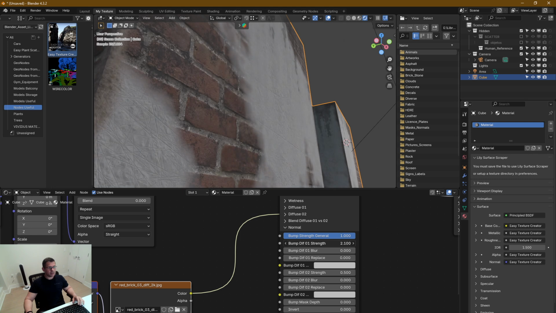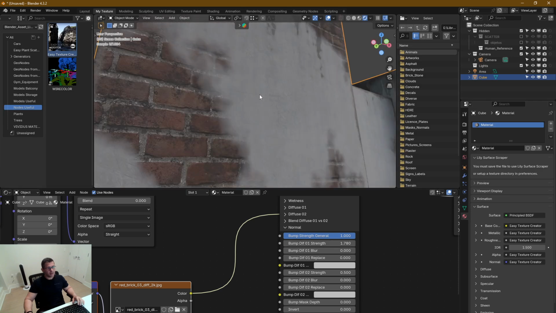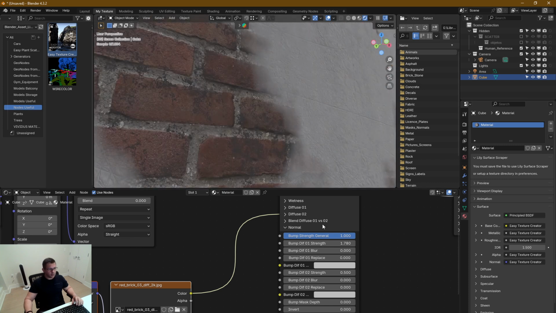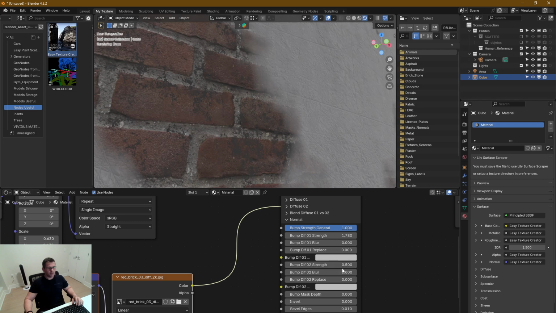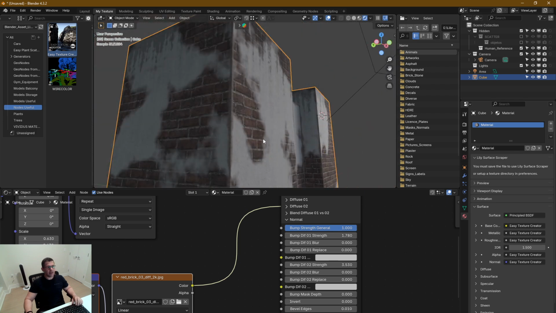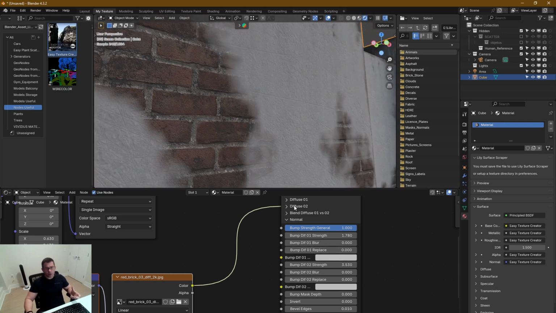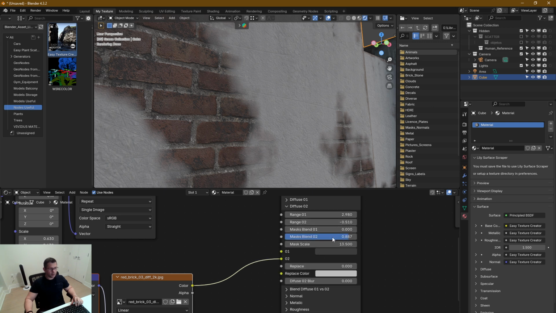Let's crank up this. You can see right away what's going on here. And you can of course go into your diffuse 2 strengths and also straighten up the bump of this. So you can blur your textures in normal, but you can also blur your textures here. Let's show in diffuse 2 what that means.